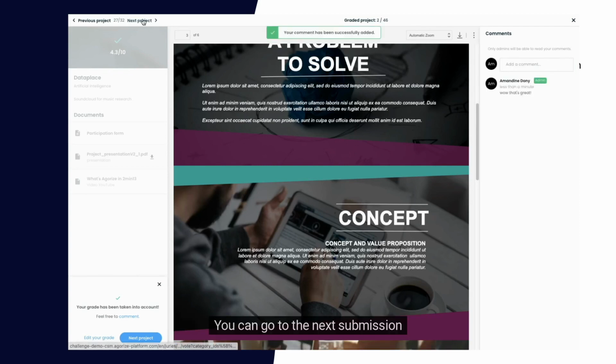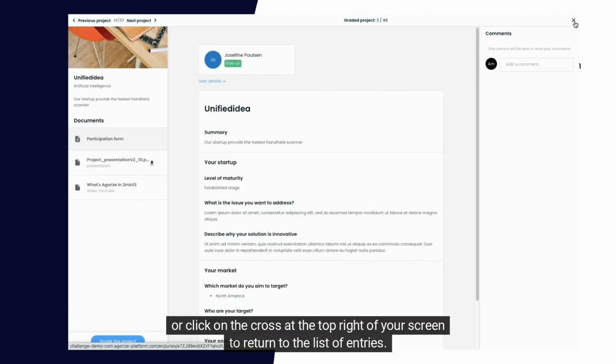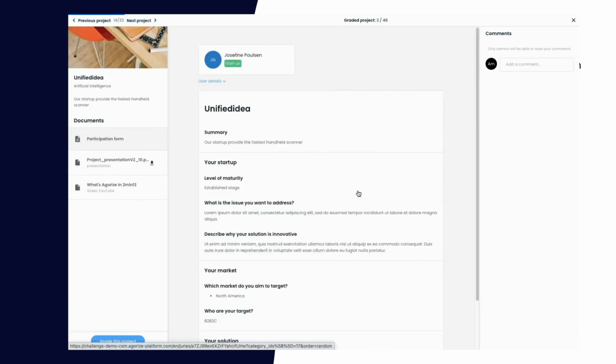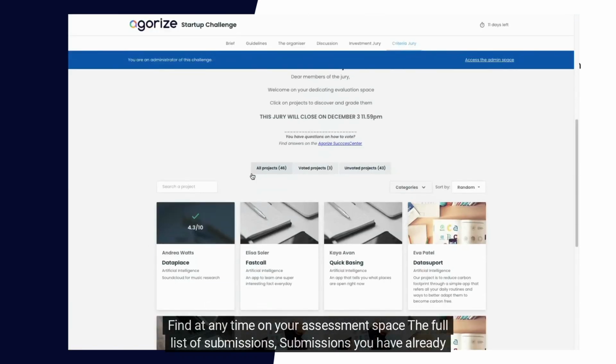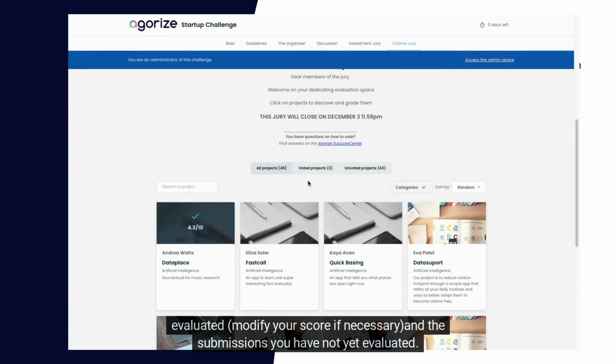You can go to the next submission, or click on the cross at the top right of your screen to return to the list of entries. Find at any time on your assessment space the full list of submissions you have already evaluated, modify your score if necessary, and the submissions you have not yet evaluated.